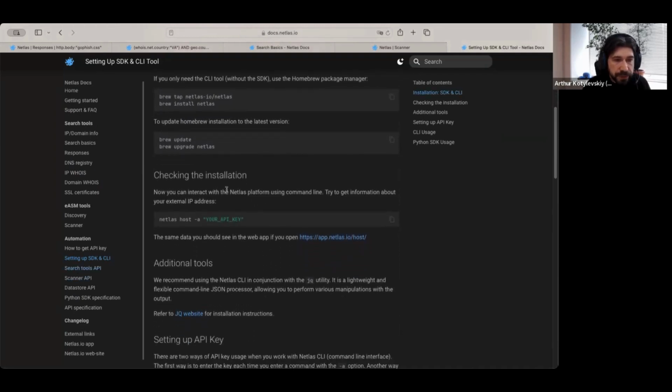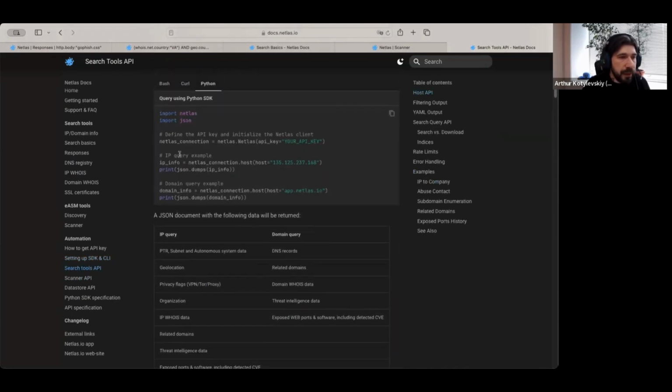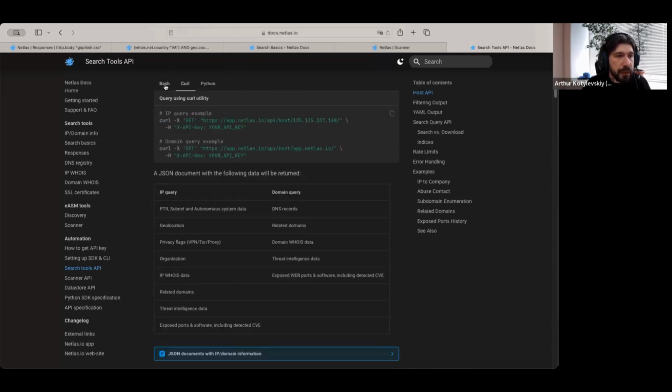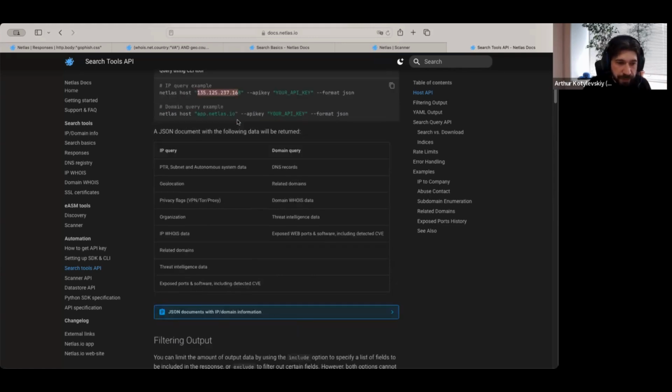Here is how it works. Let's find any example. It's a Python example. It's direct API access. Here you can see the Netlas CLI tool. Netlas host, put your API key here, format, choose the format, or this key is optional, and you will get the same data as if you searched via the web app.